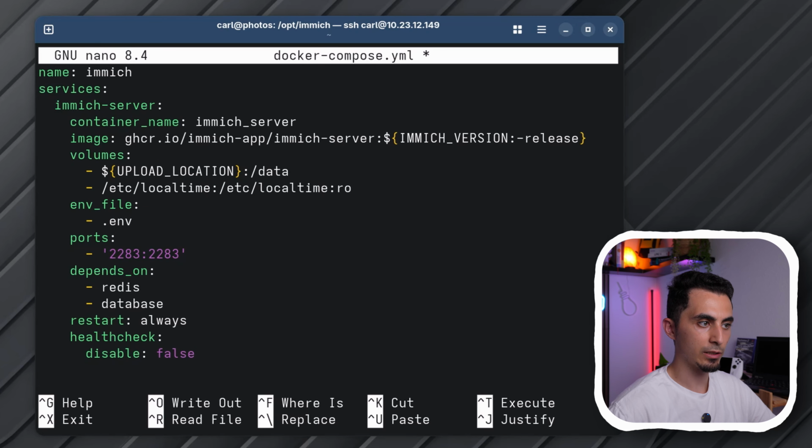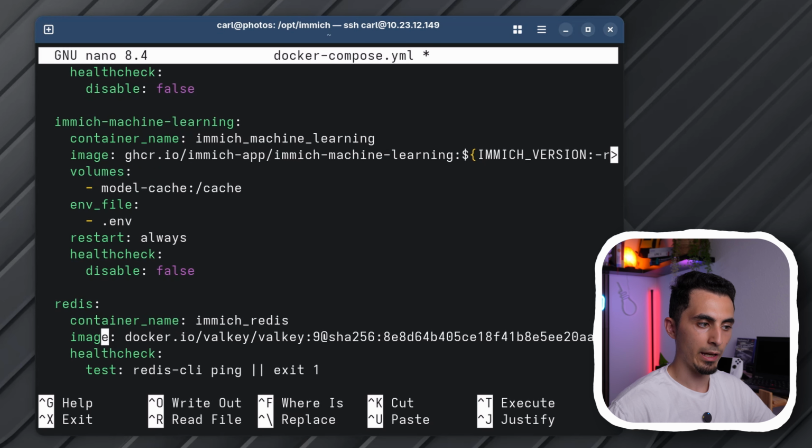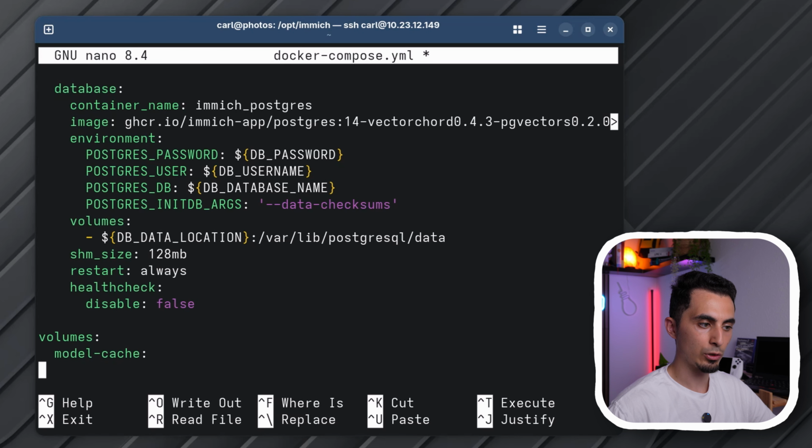Alright, so we have multiple services here. We have the image server itself. These parts are in use, and it depends on the Redis and database. And down here we have the second container. It's called image machine learning. Then we have Redis and the Postgres database. You don't have to change anything here, so just type Ctrl-O to save and Ctrl-X to exit.